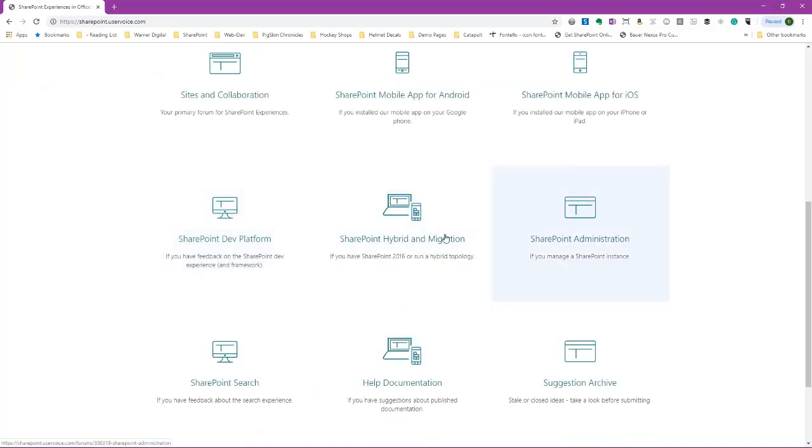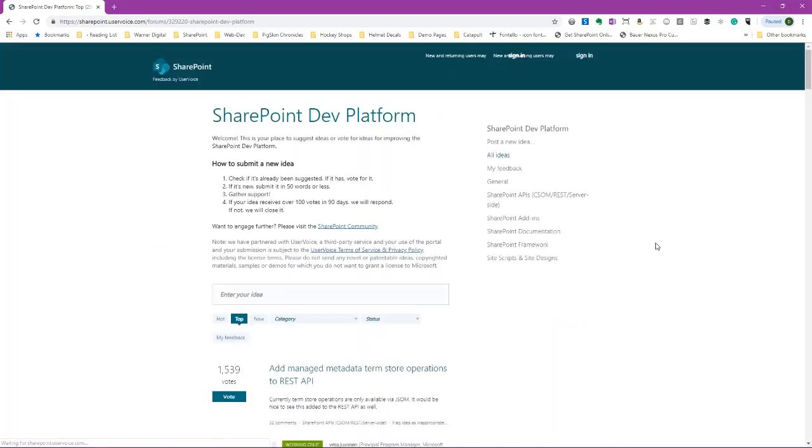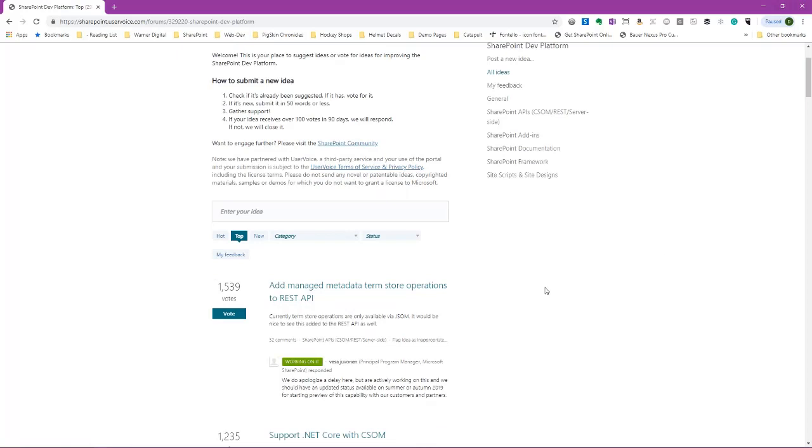So if you have something specific on a particular topic, and we'll just go to the dev platform because that's kind of where I live, you can see that there is a lot of opportunity to create a new idea. You can search for one that may already be here that meets your needs, and then you can vote on it. Or you can create a new one if there's not one already there, and you have a specific thing that you would like to see happen in on-prem.